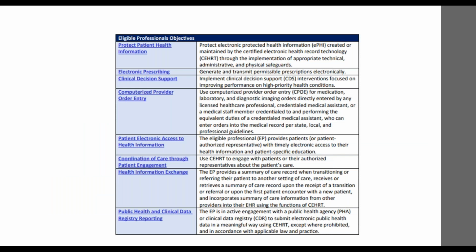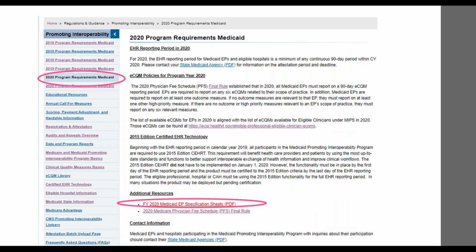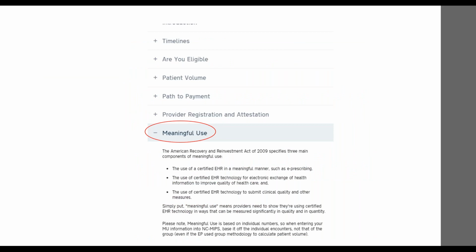Now here are the 8 Stage 3 MU objectives. I'm not going to read through them, but if you want to review the objectives in their entirety and at length, you can always find the Stage 3 MU summary and detailed spec sheets on CMS's website. The CMS spec sheets are our go-to when we have a question about the objective or measures, so you can always refer to those if you have questions. You can find the spec sheets on CMS's website by going to the 2020 Program Requirements hyperlink that can be found on the left side of their page and navigate to the Stage 3 Medicaid EP requirements. Or you can go to our program website and the spec sheets will be provided on the MU tab.